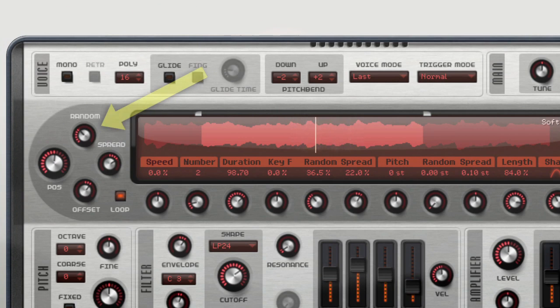The random control varies the playback in relation to the position indicator. You won't see any change in the window as you adjust this parameter, but if you set it to 100%, the playback position will jump, randomly, between the start and end markers of the sample.